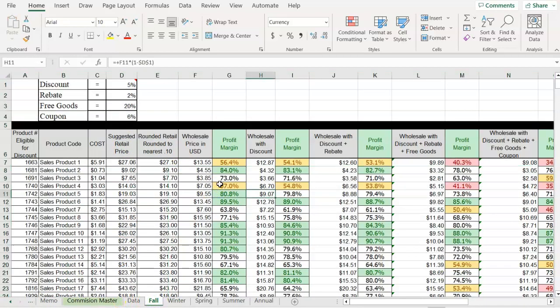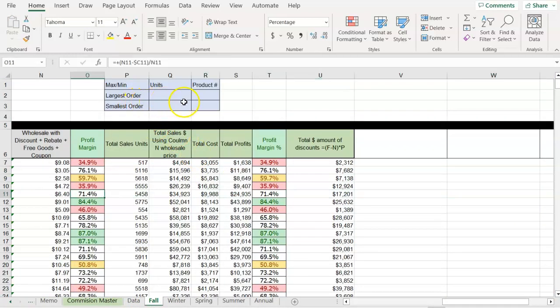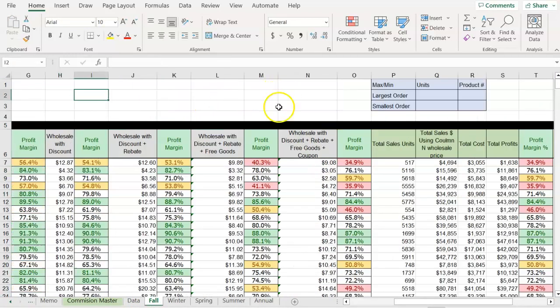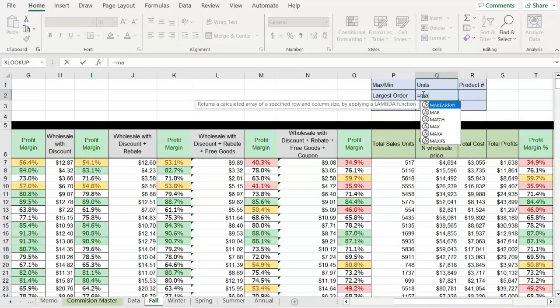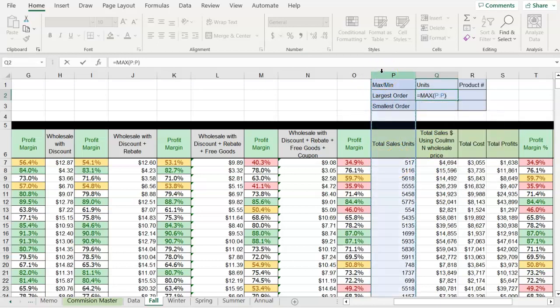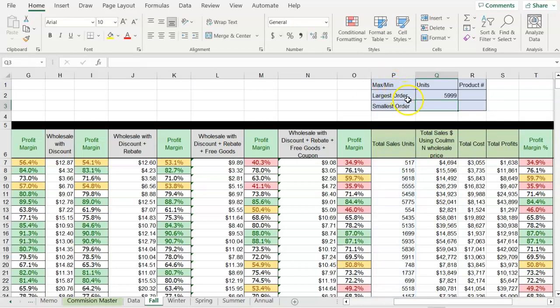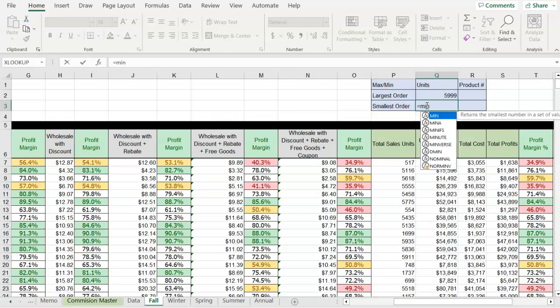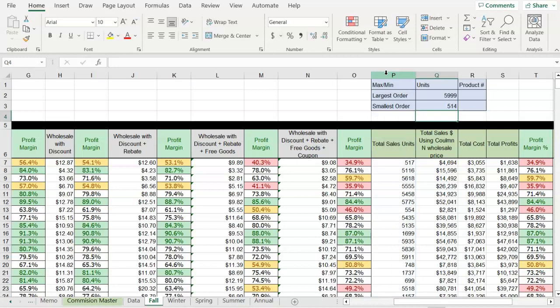Yeah. So one thing that they want me to do is to bring in the units, the largest order of units and the smallest order. So I'm going to do equal max. And I'm going to use this column for the max value of largest order. And then I'm going to do min. And again, use this column for the minimum value.